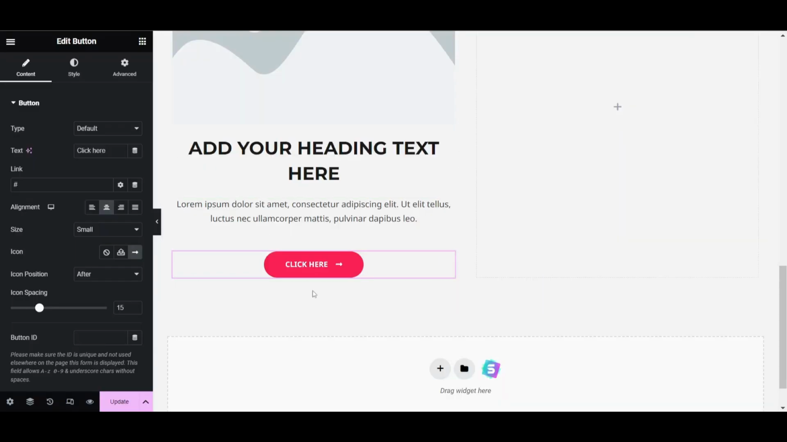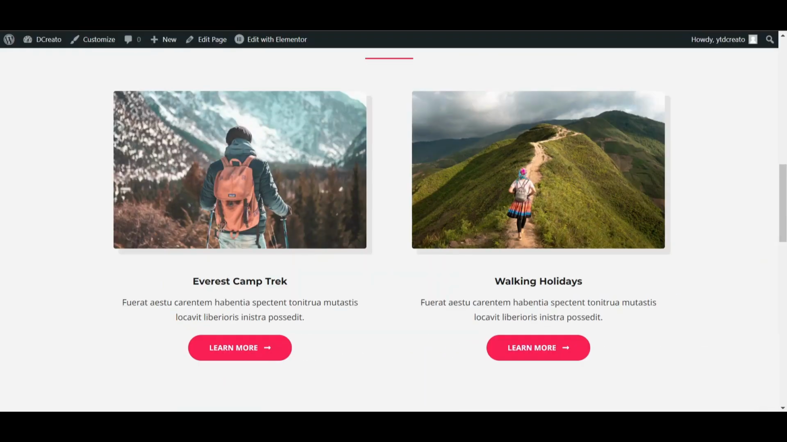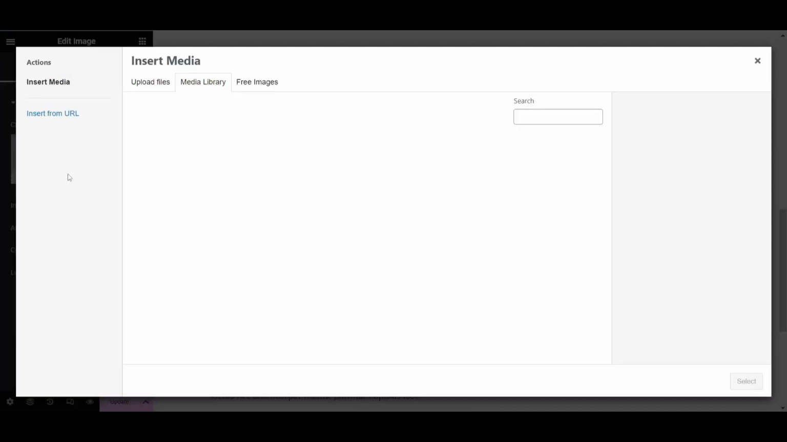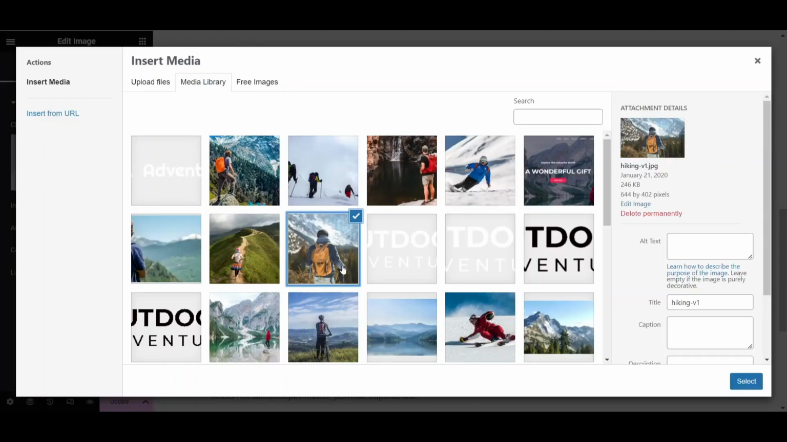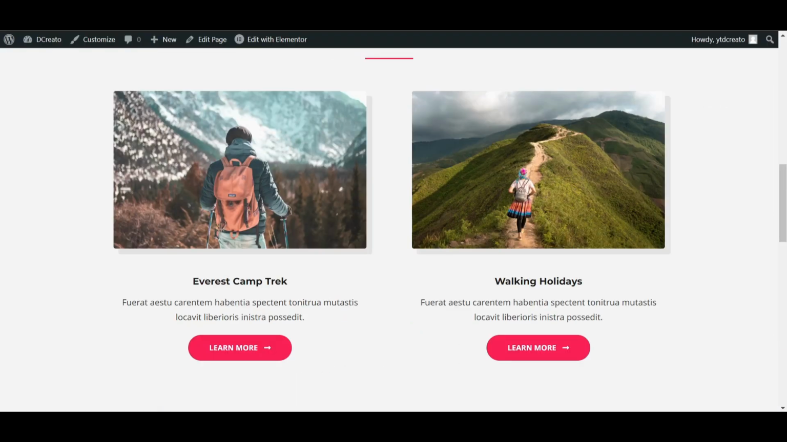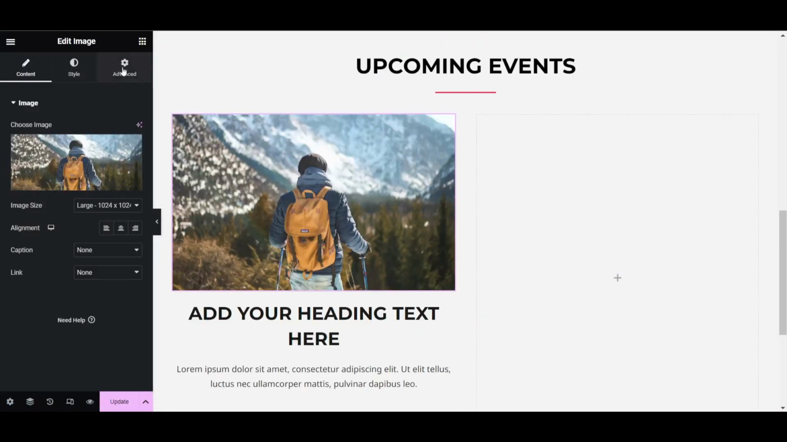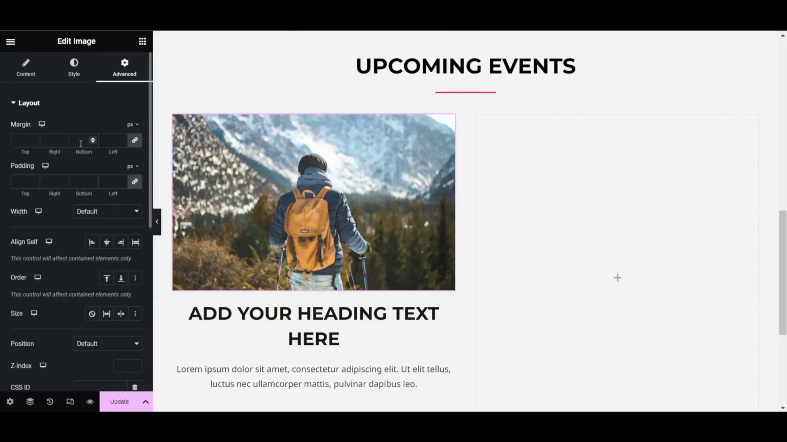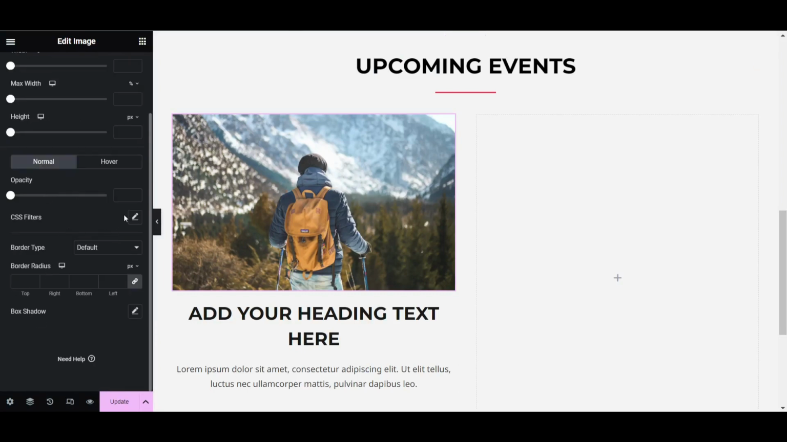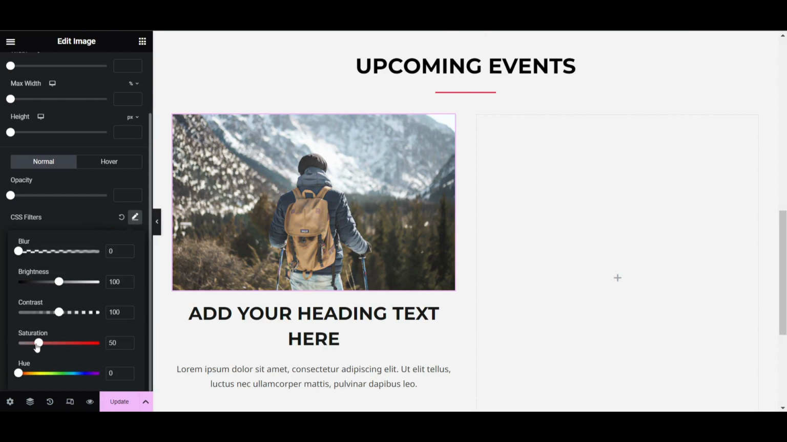So let's keep it as it is, and then we have to change our image. You can see that after this image, in the back, there is a little bit of a shadow-type frame. How can you create this? Suppose you select an image like this, and you can see the image difference. This is basically for CSS filters. So click on the advanced tab, click on the style tab, and here you will get the CSS filters, and here you can see the saturation. You can also decrease it, as you can see here.